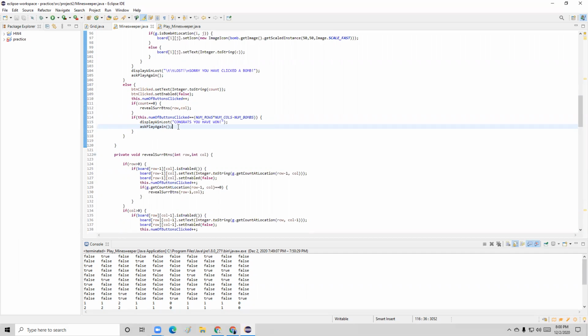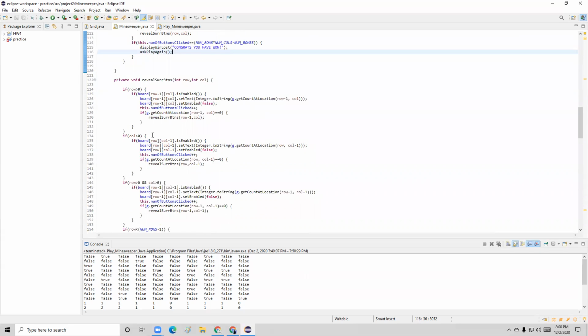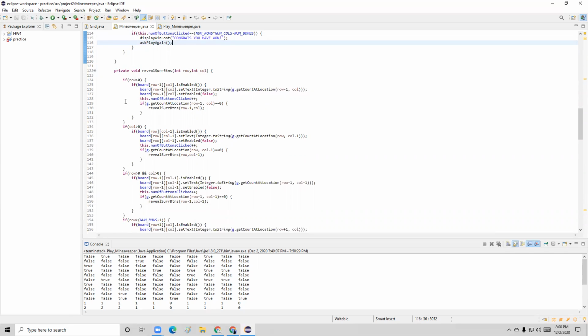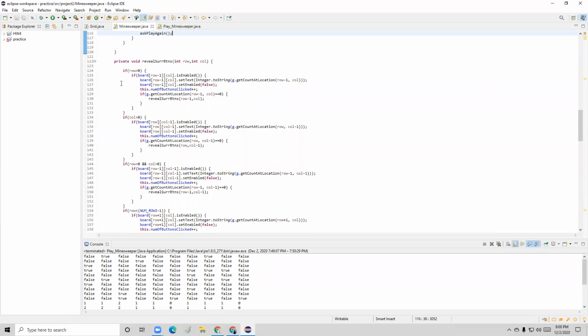Then also, if that count is 0, then I'm using a reveal surrounding button method that would reveal the surrounding buttons. So count is 0, you go to the reveal surrounding button method, which takes a row and column, means around that row and column, you reveal the buttons. Same strategy, if there is a button there, go to that button. If that button is enabled, means if it has already been revealed, then you're not gonna do it.